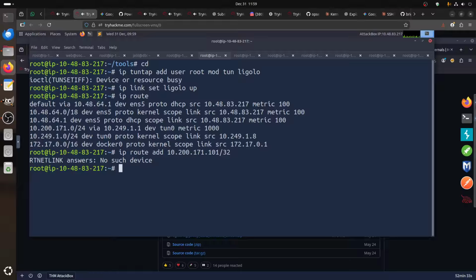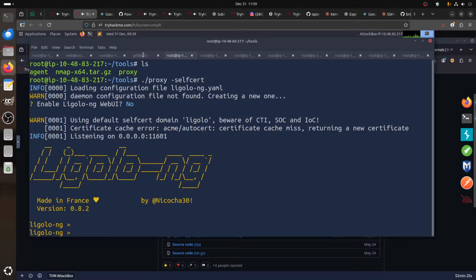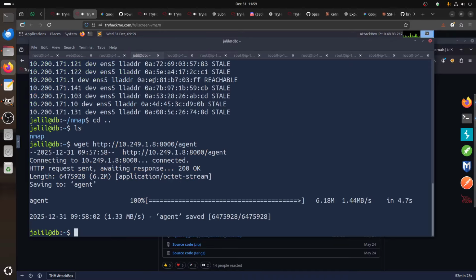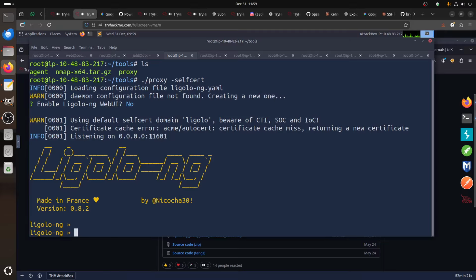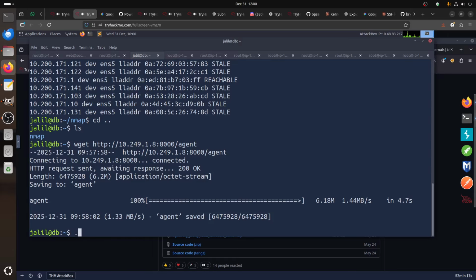What? Oh, I forgot dev ligolo, because we're doing Ligolo stuff. Now we have the proxy. Now we need to run the agent. Remember the proxy runs on 11.601. So we need to do chmod +x on the agent first.